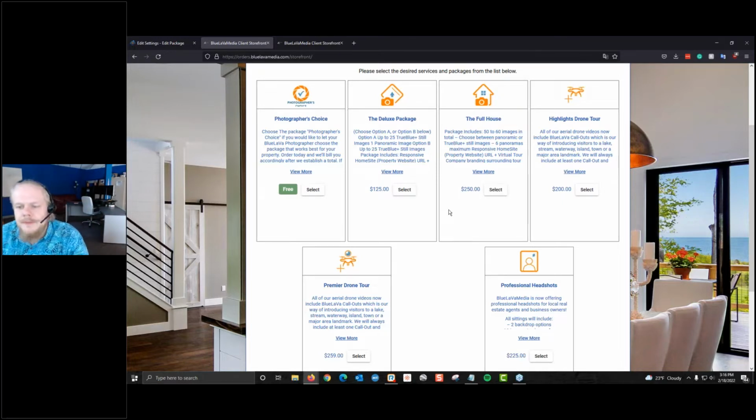All right, so I don't have a test credit card on this account, so I'm just going to do the free package. This is one thing that Jason and Jim through Blue Lava have started doing is this photographer's choice. Essentially, you pick this because let's face it, if someone comes to this page, they might not know how many pictures they need. They might not know what type of marketing materials, what type of add-ons they might end up needing.